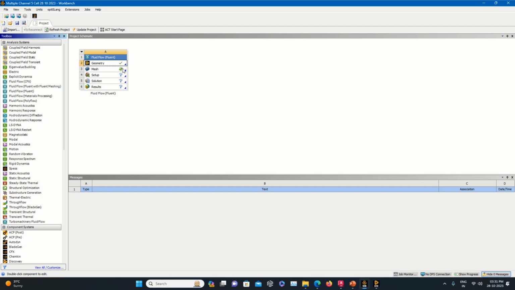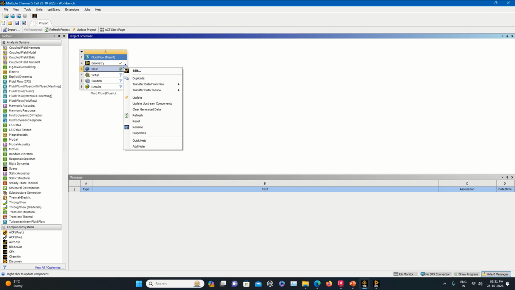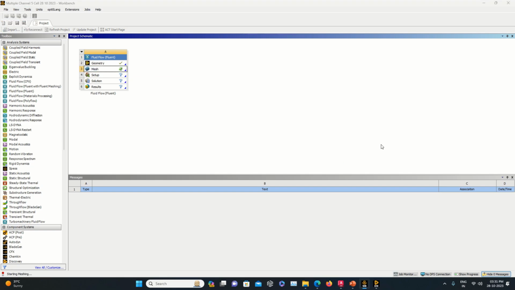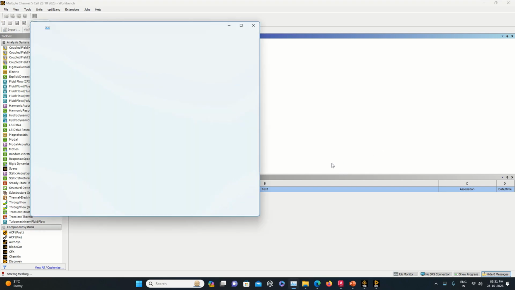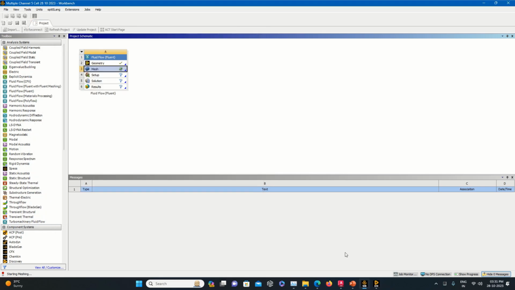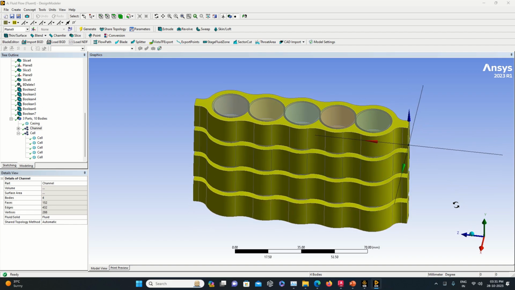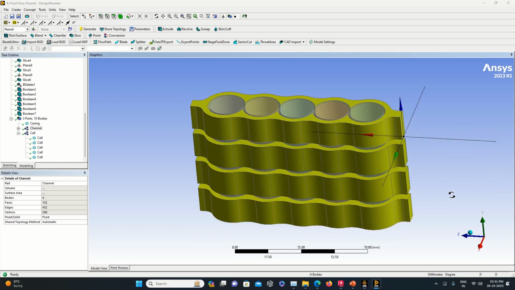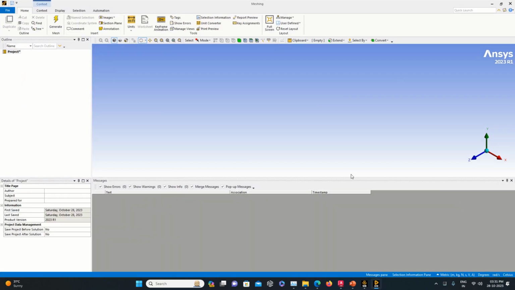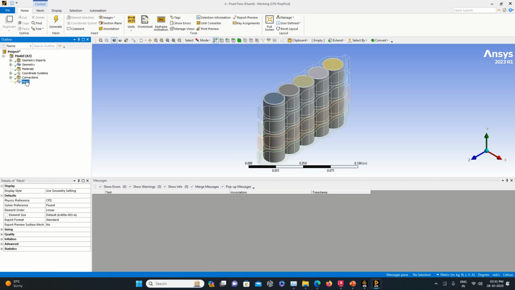Now let's generate. Go to the mesh option here. Click on edit. Okay, so geometry preparation is over here. It is in the Z direction we have prepared. Somewhere you can prepare it in some other direction also. So let's open the mesh. Now when the mesh is open, you can generate the mesh over here.